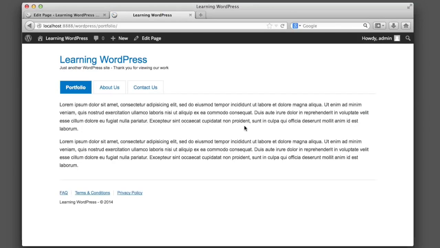Well, that wasn't the most exciting change. Let's give us something a bit more interesting. What if we wanted the title to sit on the left side and we wanted this content to sit on the right side?